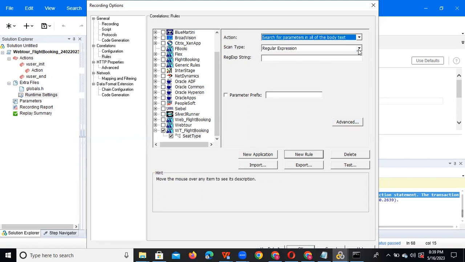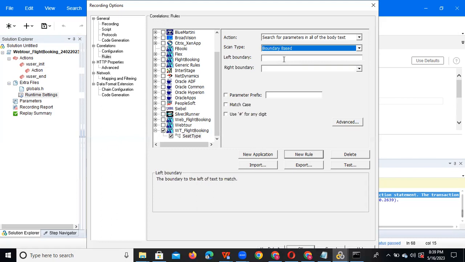And here, for scan type, you have different types. Boundary based will be there, regular expression will be there, XPath and JSON query will be there. Which one can you select? I want the boundary based only, so I can select boundary based. So here you need to give the left boundary and right boundary.